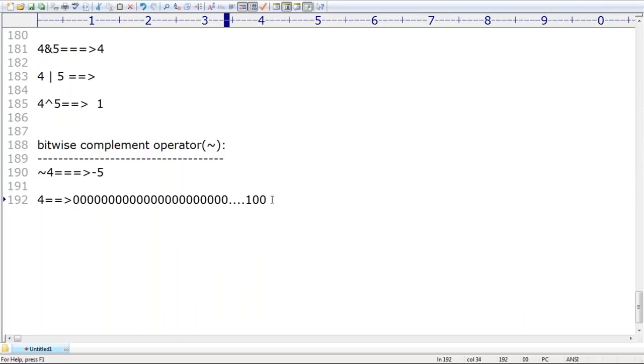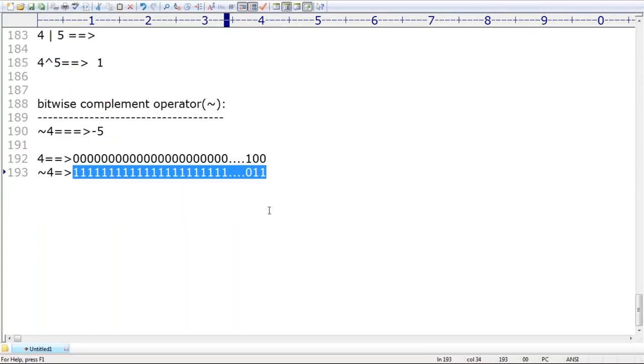Now, what I want to do is apply negation of 4. Now this negation you have to apply to all the bits, not only the last 3 bits. Then can you please tell what is the output? All zeros will become 1, 1, 1, 1. Next, this 1 will become 0, this 1 will become 0, and after that 0 will become 1. Is it the complement operator I am applying or not? After complement, the result is something like this.